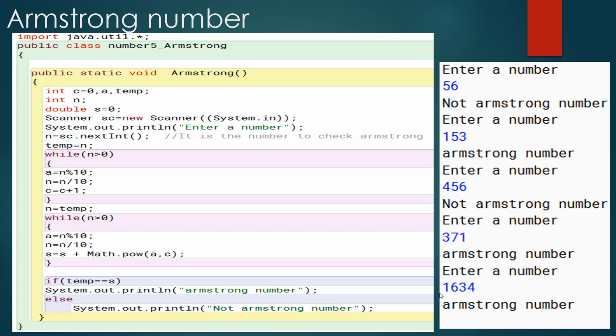Now, in this case, let's consider this. Over here, how many digits does it have? 1634. That means 4 digits we have. So over here I will keep on extracting the digits and raising each to the number of digits the original number has. So 4 raised to power 4 plus 3 raised to power 4 plus 6 raised to power 4 plus 1 will give you what? The original number 1634. That is why it is an Armstrong number.